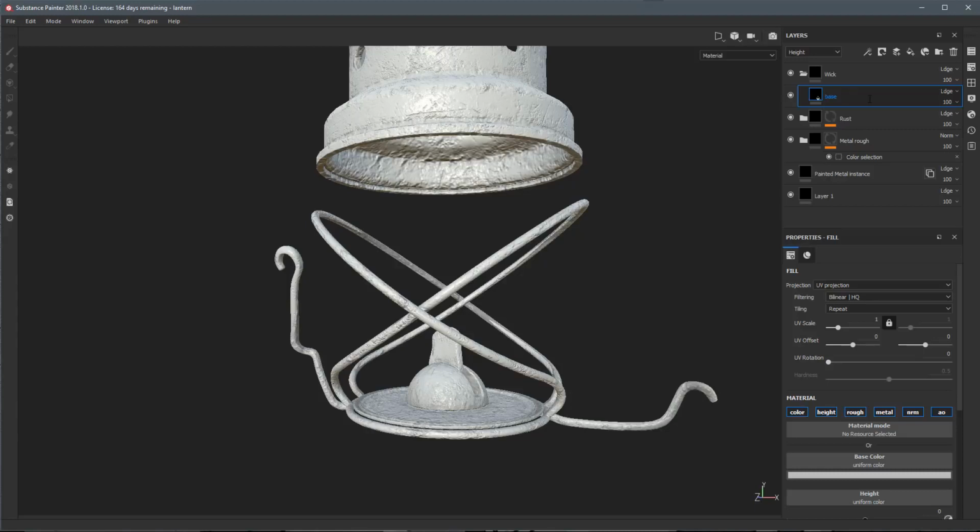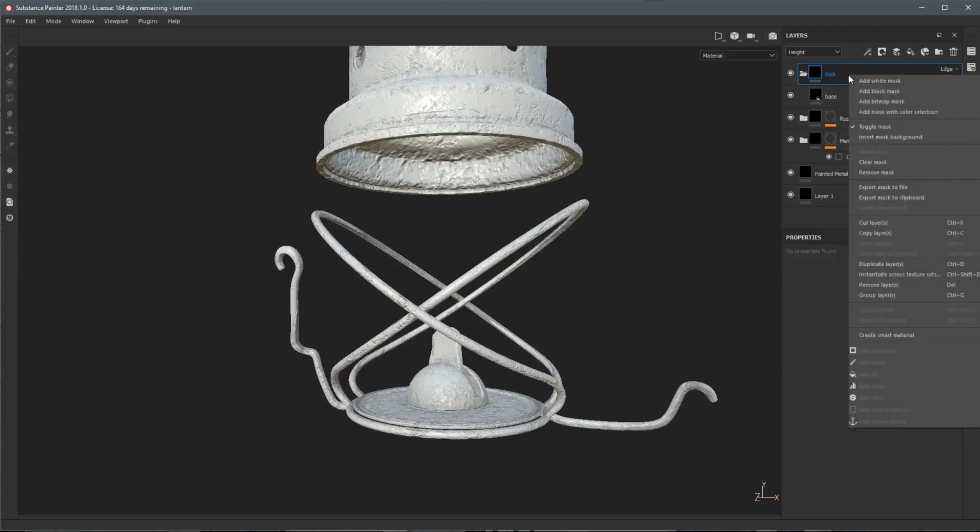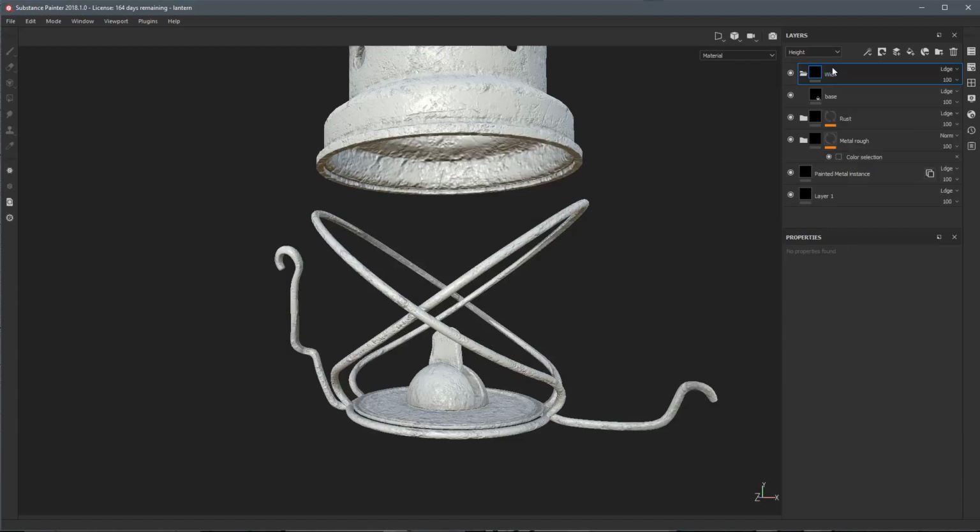Here, let's name this base, because it's the base level of the material. And what we need to do now is go in and mask. So we've seen how we can mask using the mask with color selection. So now I want to show you how we can mask using the Polygon Fill tool, which is actually a really handy, quick tool for masking.